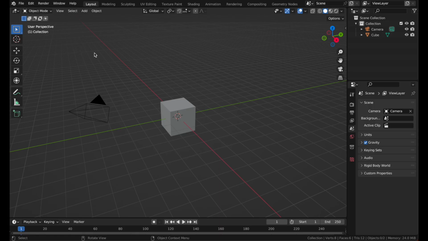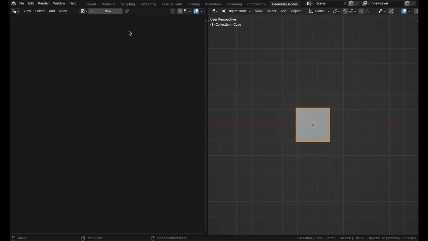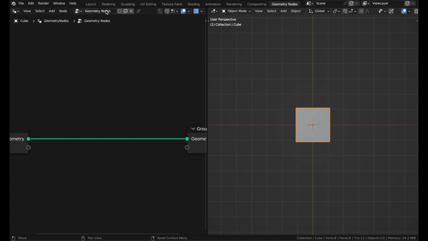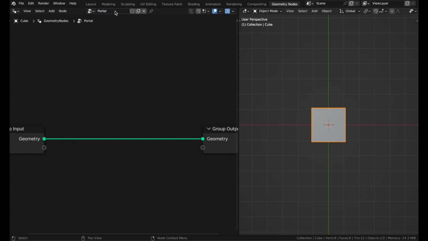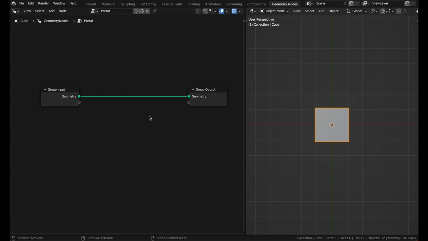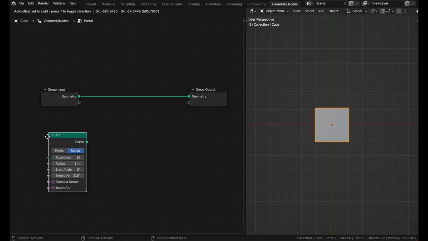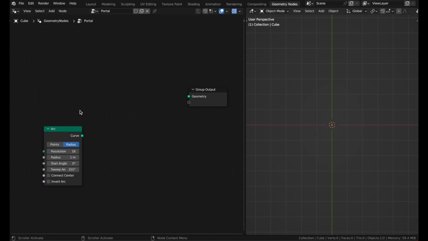To get started, first thing we'll need to do is create a new geometry nodes network on a cube. I'll name it Portal. The first thing to set up is a base mesh, in this case a curve for the particles to spawn from. And we're going to do that using an arc node. We can delete the input, we won't be needing that.